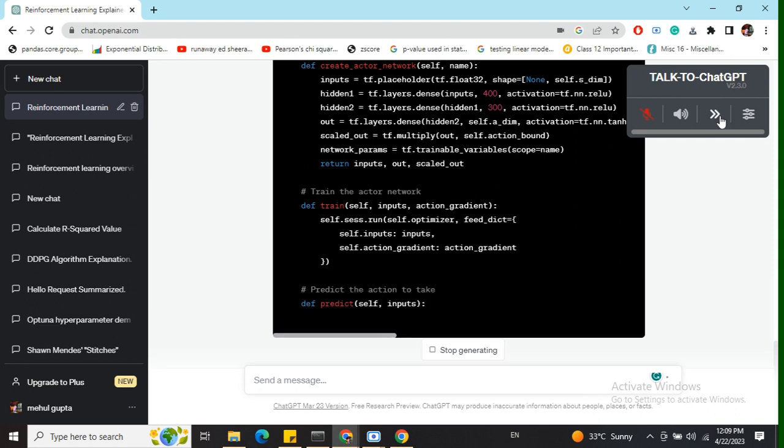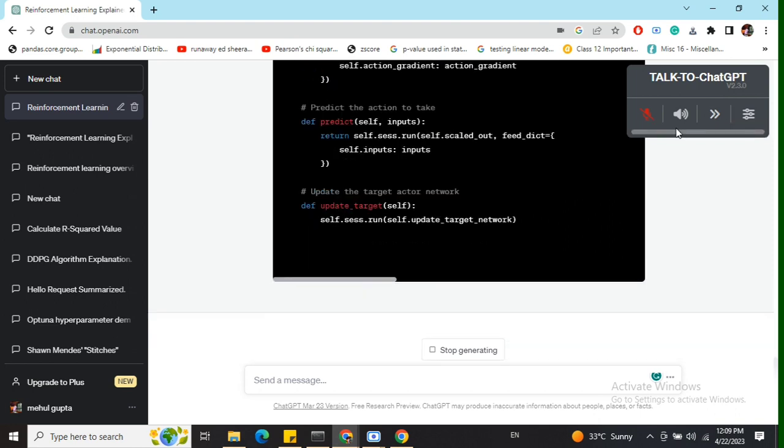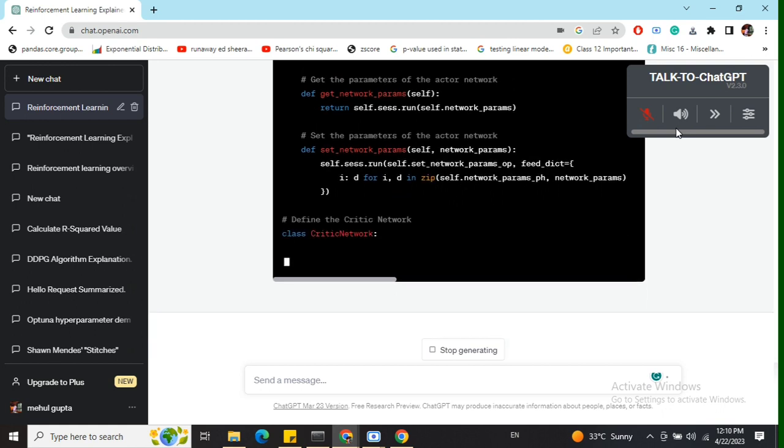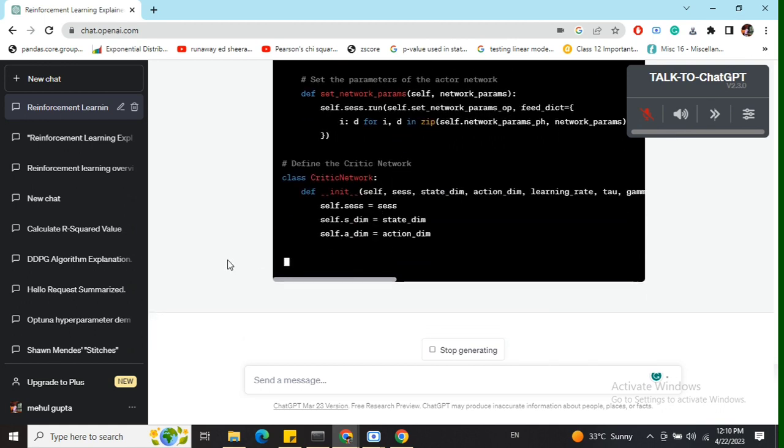Using this button, I've just muted the whole audio. Or I can also skip, like, the extension giving voice outputs. So it is still giving us the text output, but we have stopped the voice output.